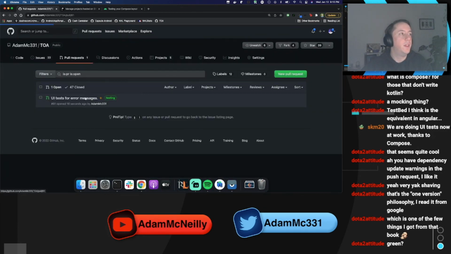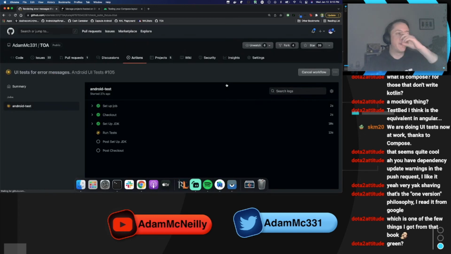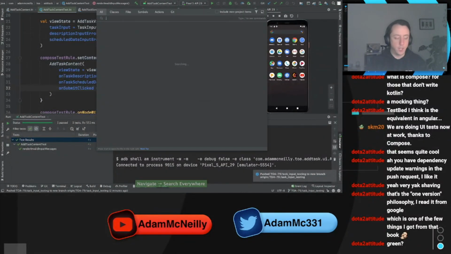And then yeah, this has three things that run on every pull request. Android build will do our unit tests and our lint checks for us. Android UI tests run an emulator and actually fire off the connected tests. And then Danger is what does the version updates checks and leaves a comment. So we could follow this one along, but let me show you the workflow real quick.